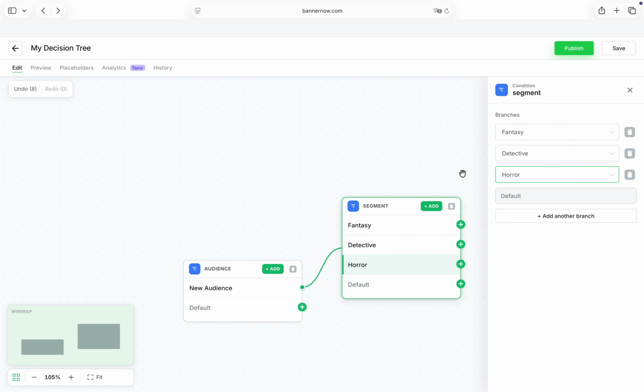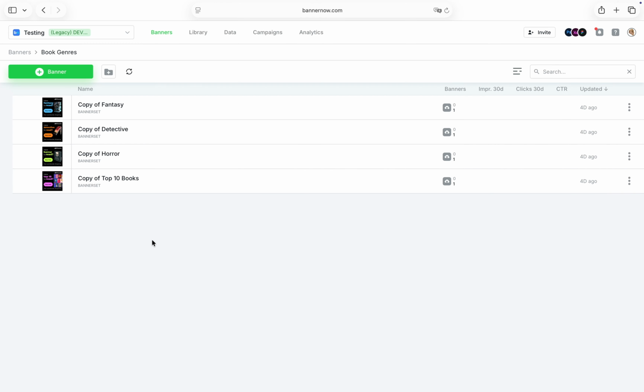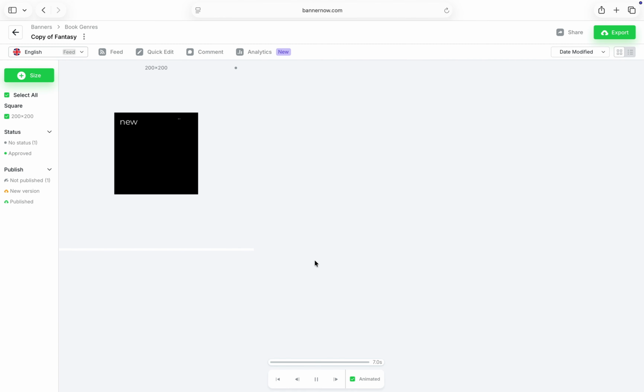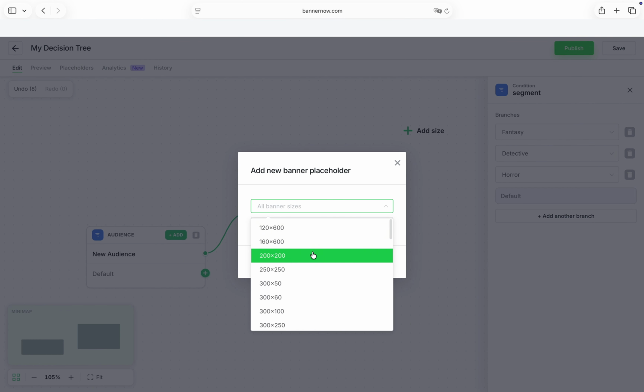Now that you've created the audience rules, it's time to assign the banner sets that will be displayed for each audience segment. I'll use the banner sets I created and animated earlier for each book genre using the BannerNow editor. Let's click Add Size. Select the banner placeholder where the creative will appear. For this example, I'll choose the 200 by 200 size, since it matches one of the banner sizes I've already prepared. You can also add as many additional banner sizes as you need.